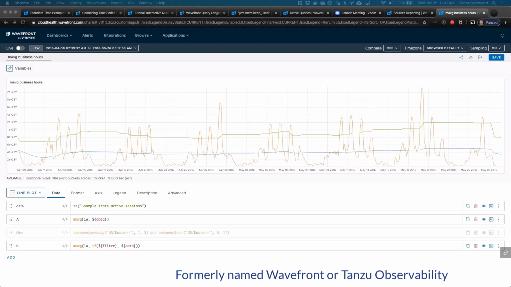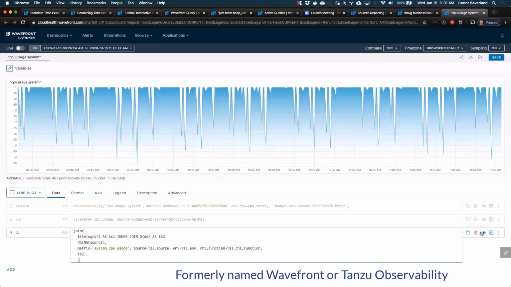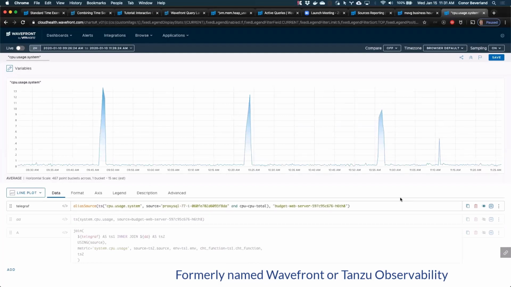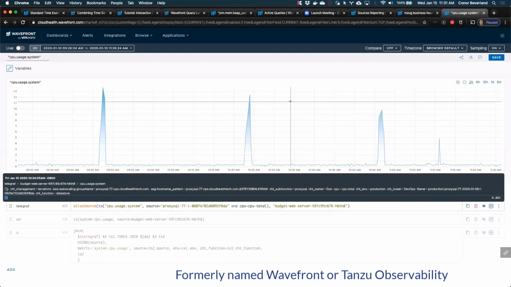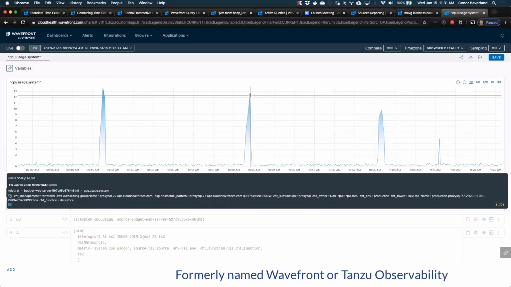Let's see. I mentioned that I had a join example. This came up in a discussion with CloudHealth from earlier in the week. What we're looking at here is some data that is being reported by Telegraf. And you can see that on the Telegraf data, you've got all of the CloudHealth AWS tags already on there. So at the end of this, you can see CHT_function equals data store.